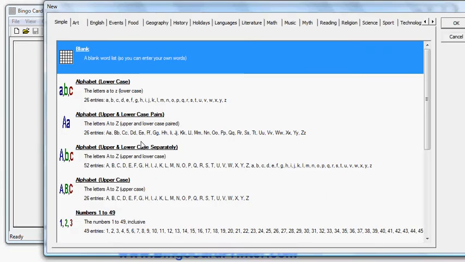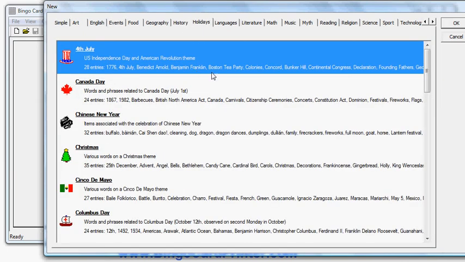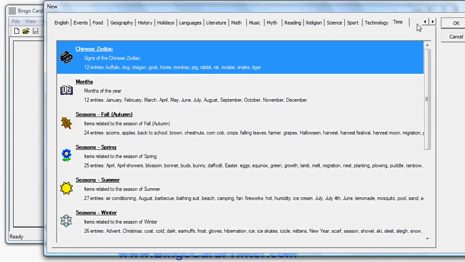Now I have a choice of what kind of bingo card I'd like to create. I can start a blank one and fill my own words in. I can use alphabet, numbers. I can look for school subjects like English or geography or history. Look at events like baby showers, birthdays, look at holidays, 4th of July, Canada Day, Christmas, and so on. But if I go across here, I might have to scroll a bit. I'll go to time, and I will see here seasons, summer. I can click on this item and click OK, or double click on it.